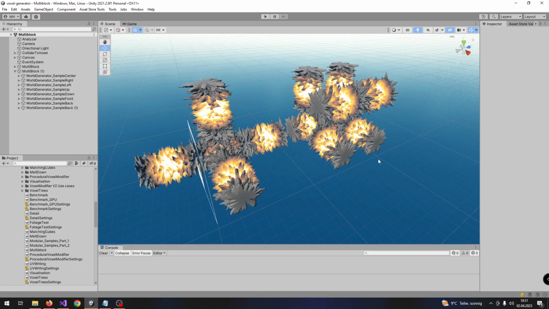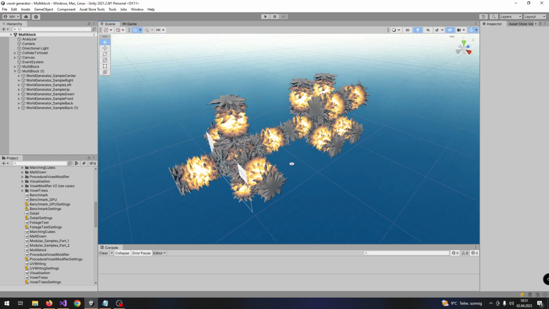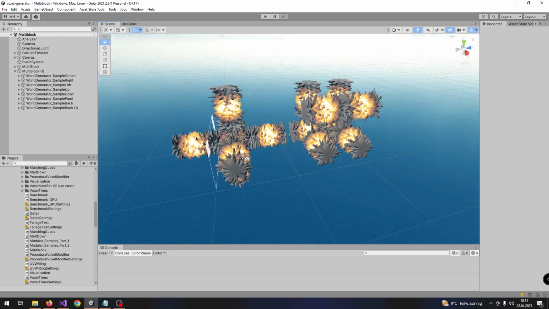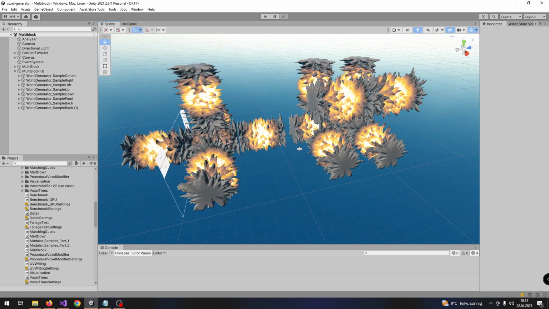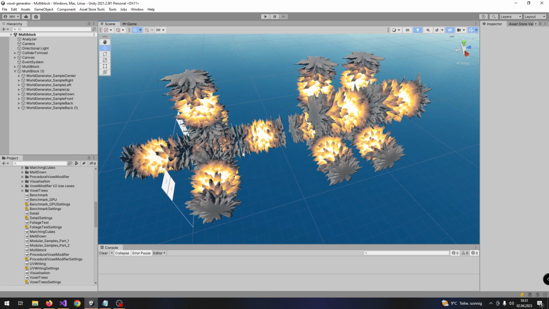Hello Unity developers, in this video I am showing you a new feature for the voxel generator, which is the ability to connect voxel generators together. I have called it a multi-block setup.